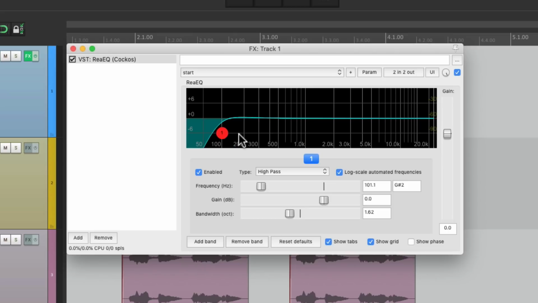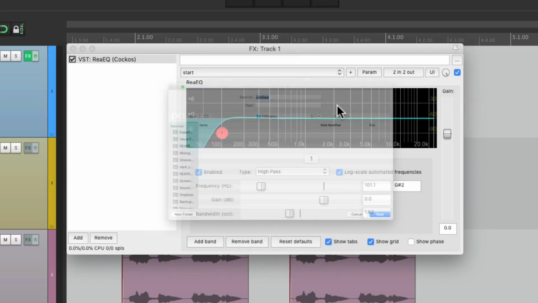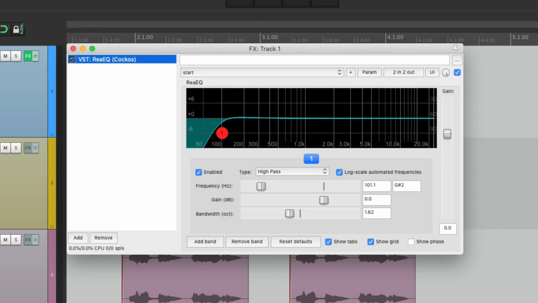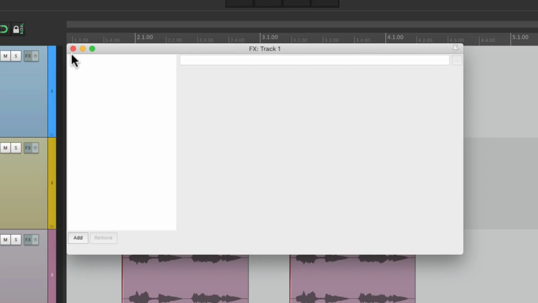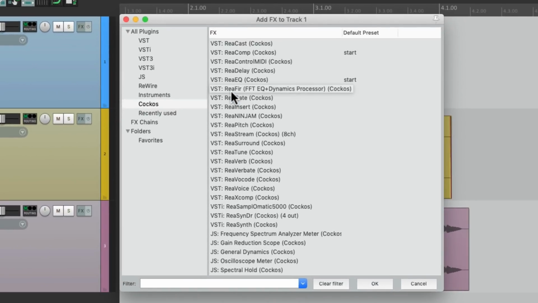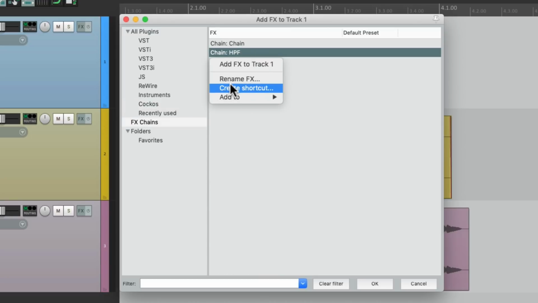So to recall the exact setting we set up here, right click it, effects chain, save selected effects as chain. I'll name it high pass filter. Close this. Go back to the effects. Find the effects chain. Right click it. Create a shortcut.